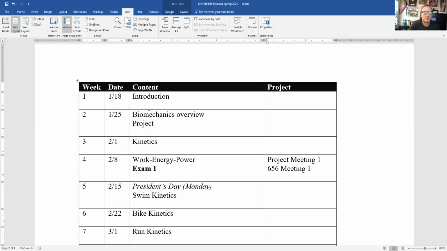And if you are by chance taking 346 concurrently, just know that you're probably going to be doing things in reverse order than your 346 class. So it's going to make it a little bit harder on you. That's why I don't often let people in this class unless they've had 346, but you're going to have to jump ahead and make sure you understand kinetics as we get going.